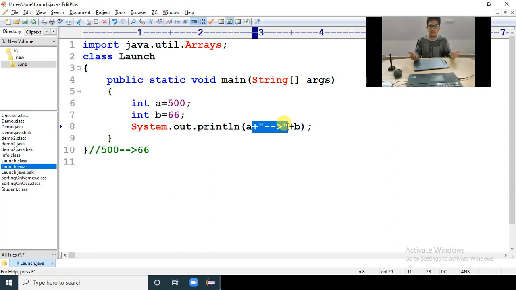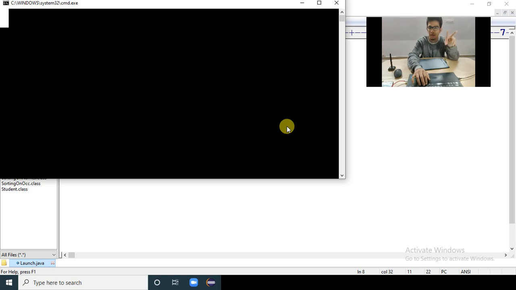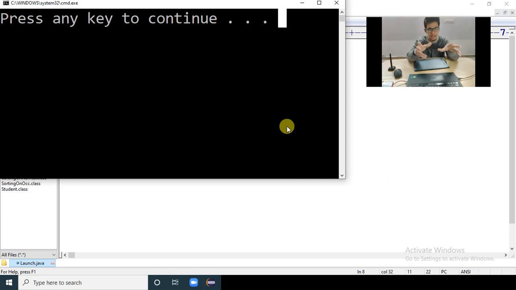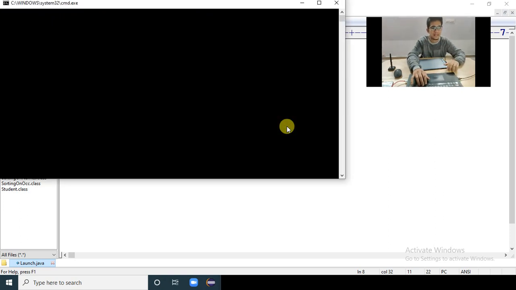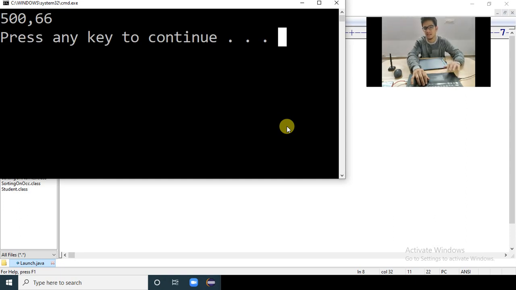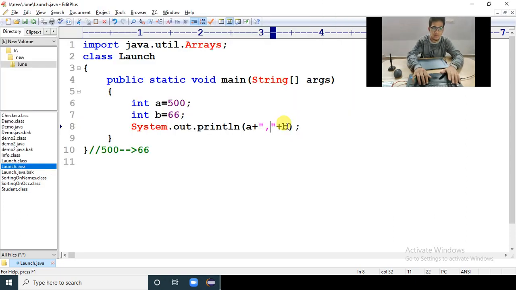Okay. Because sometimes you want to print a comma b, like coordinates of a plane, x comma y, right? In the same case, if you want to print like this, so 500 comma 66. Now you are thinking, sir, I want 500 comma 66, but I want to put this bracket also. If I want to put the bracket, that bracket you have to tell in double quotes. Now you have to tell between this double quotes and a, attach that.